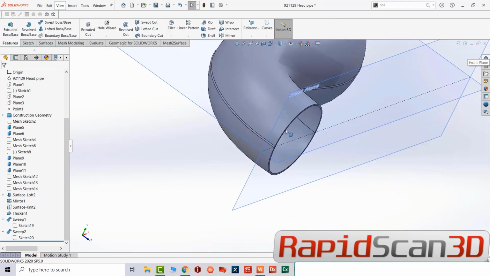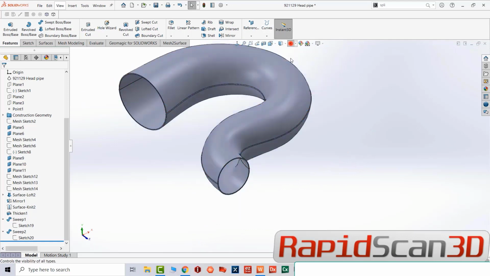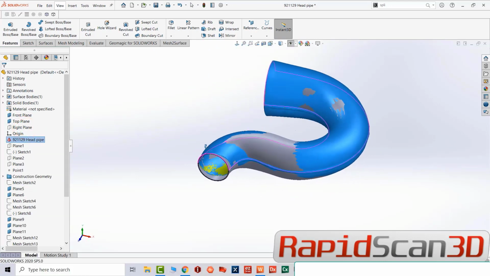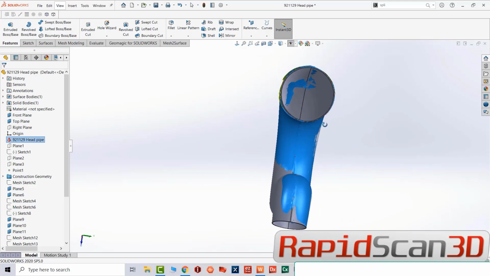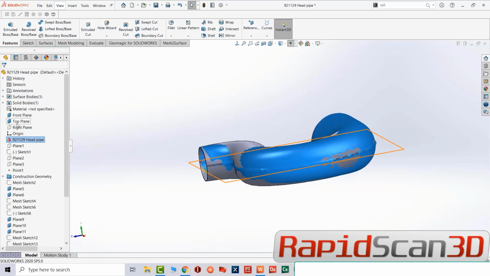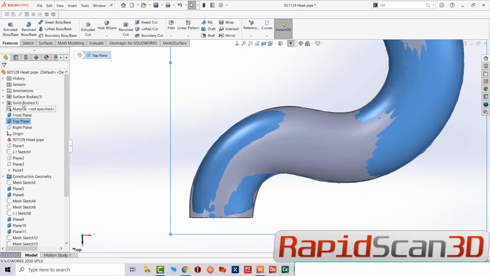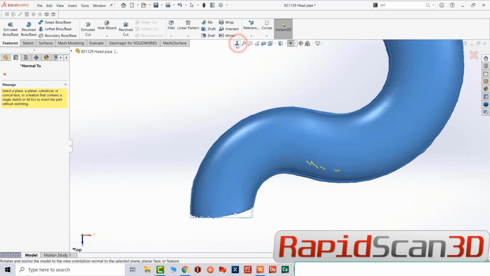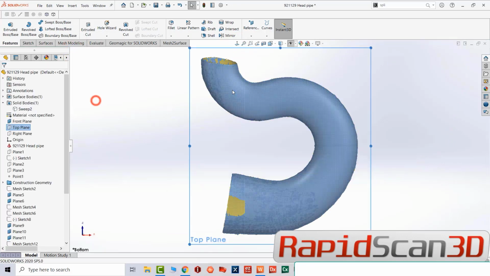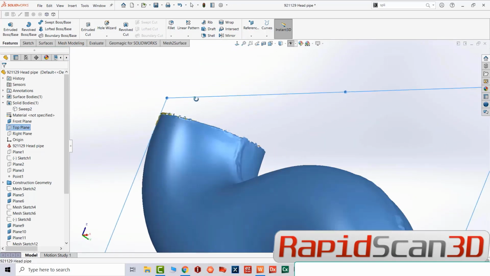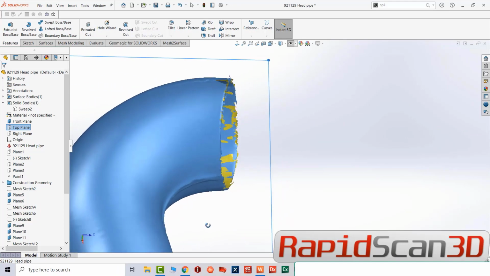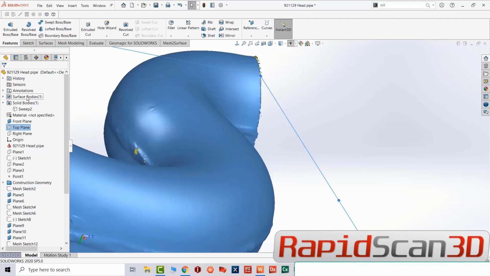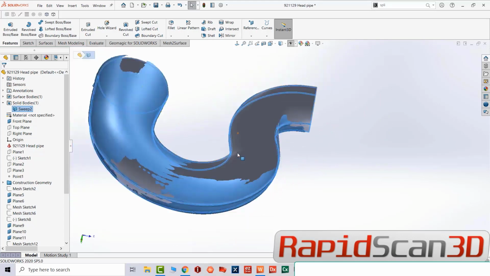Once we complete that, hide everything, and then we can activate our mesh data. It looks pretty close. And then I'm going to go to the top view. We already have a plane there. We can use that plane for cutting and creating a more accurate view. Hide this real quick. Here you go.